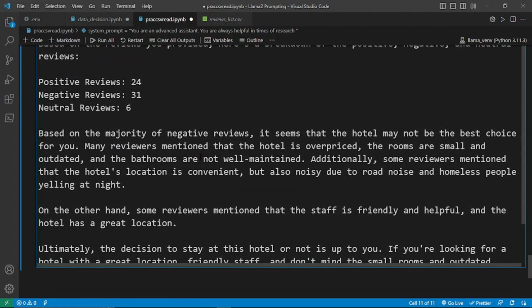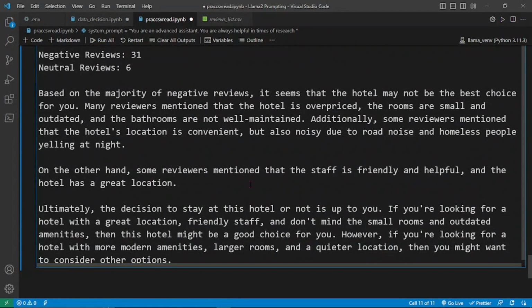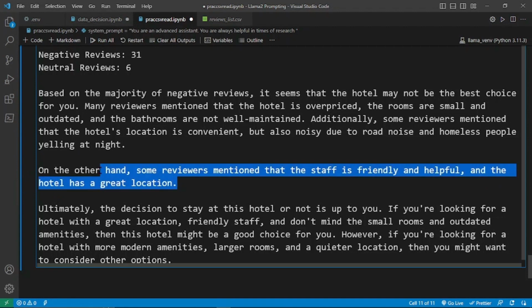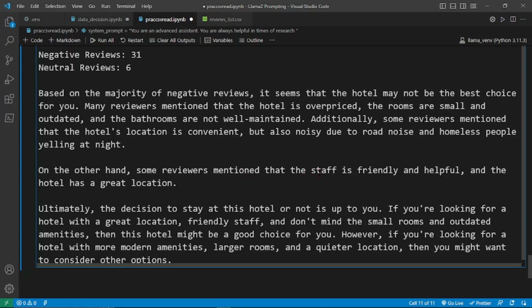And on the other hand, some reviewers mentioned that the staff is friendly and helpful, and the hotel has a great location. So the location is great, and the staff are really friendly and helpful. I have seen this in a few of the reviews.